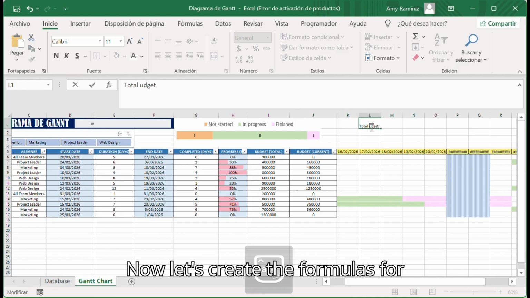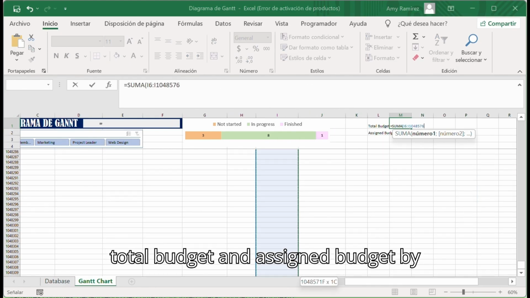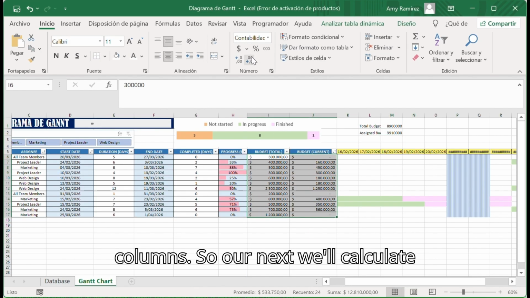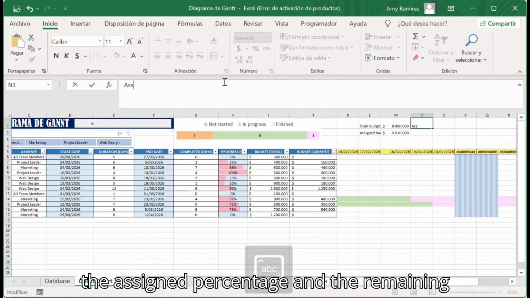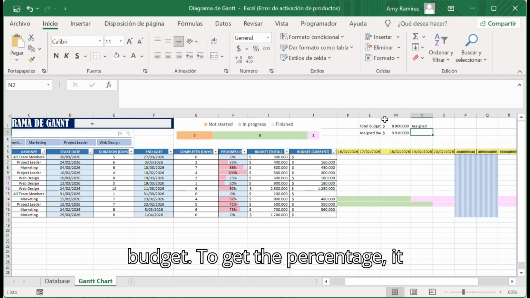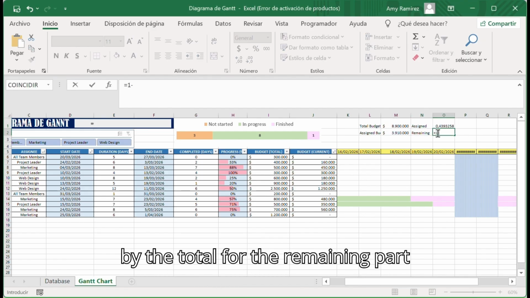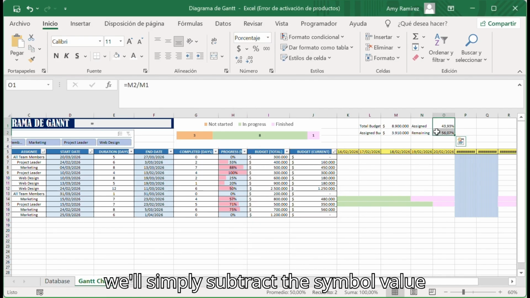Now let's create the formulas for our budget chart. We'll set up total budget and assigned budget by summing their respective columns. So next we'll calculate the assigned percentage and the remaining budget. To get the percentage, we'll divide the assigned budget by the total. For the remaining part, we'll simply subtract the assigned value from 1.